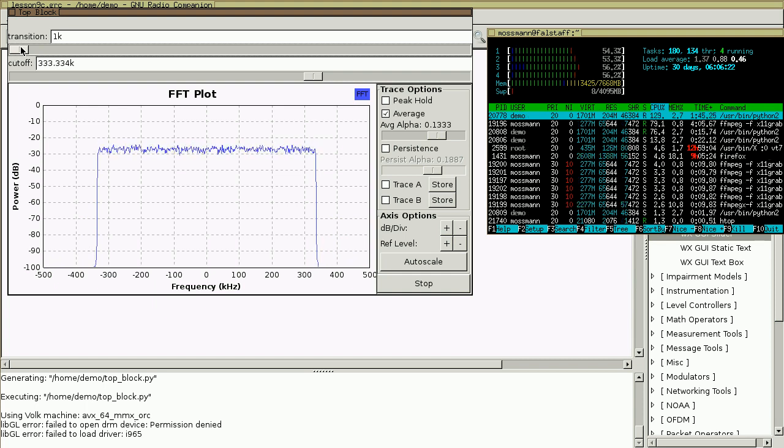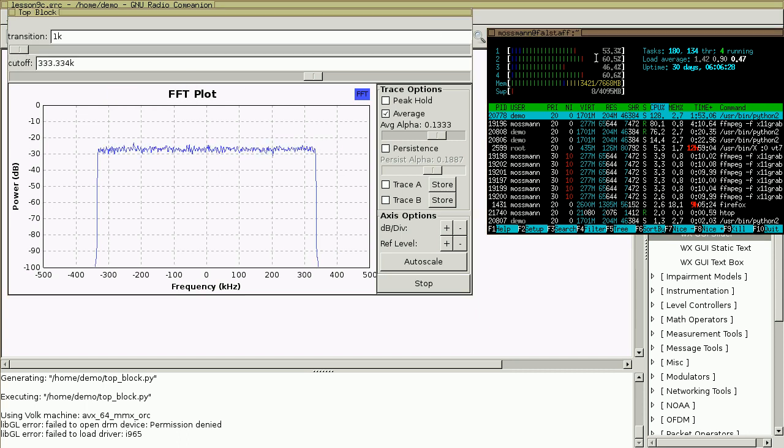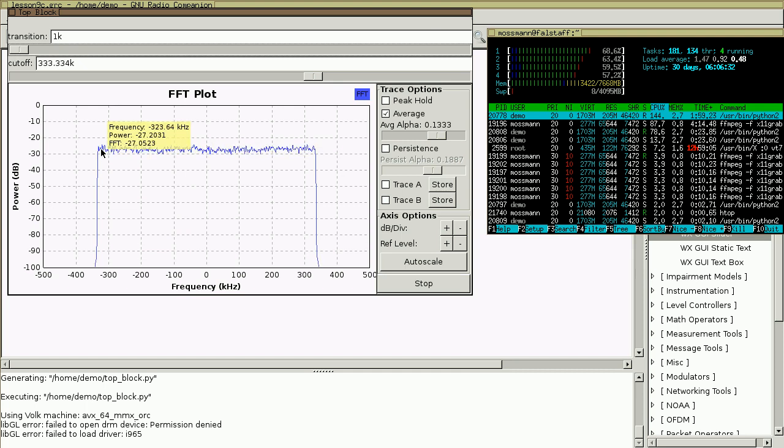I'm way down at 1 kilohertz transition width. That's only 1,000th of my sample rate. And I'm using about twice as much CPU power to do that. Now I have this beautiful looking filter. It has a very sharp transition.